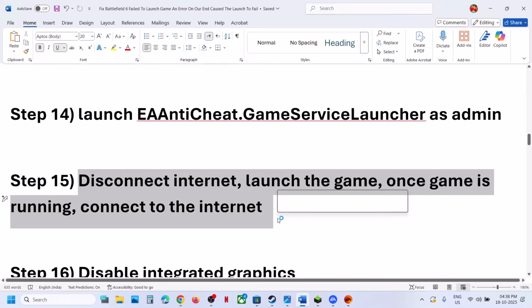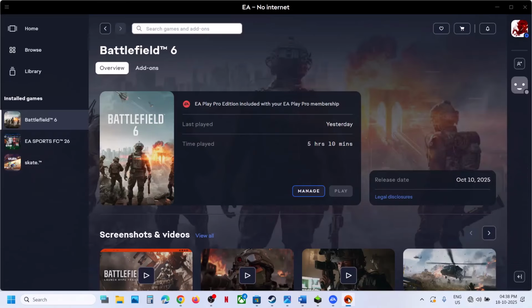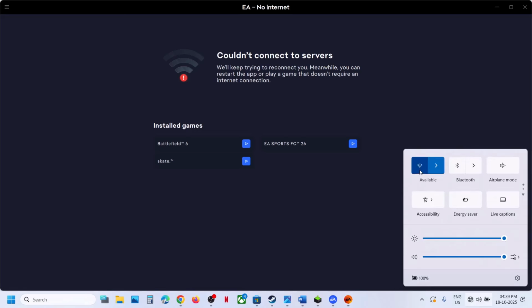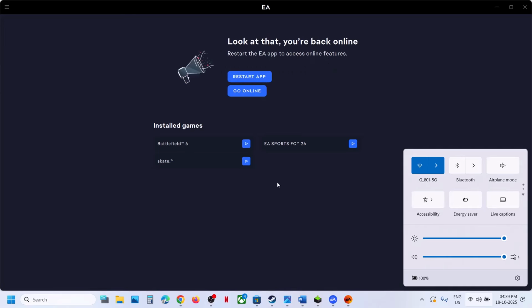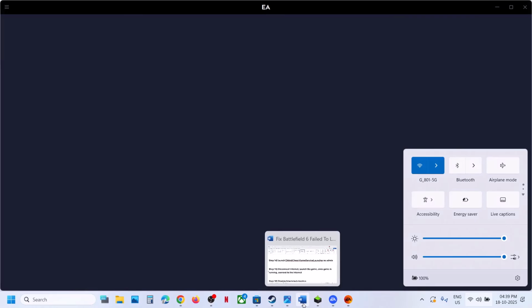Once the game is running, connect to the internet. Now you can disconnect the internet over here, and then you can go to Xbox app, EA app, or you can go to Steam, and the Steam will go offline and the EA app will go offline when there is no internet over here. And then you will see Battlefield 6 over here. Now you can launch Battlefield 6 from here, click on this play button, and then once the game is up and running, you can connect to the internet, and then the EA app or Steam will go online, and then you can check. It will go online automatically, and then now you can check.